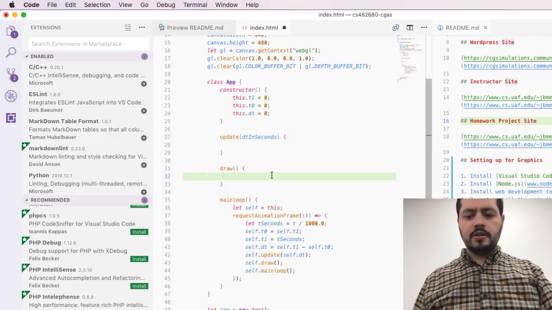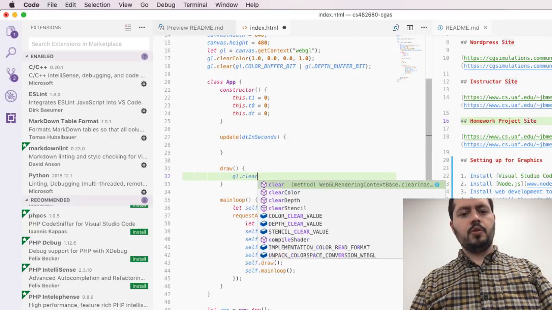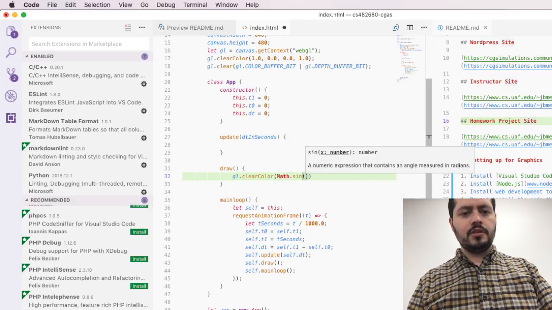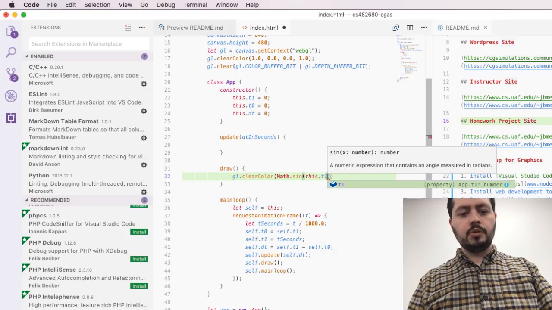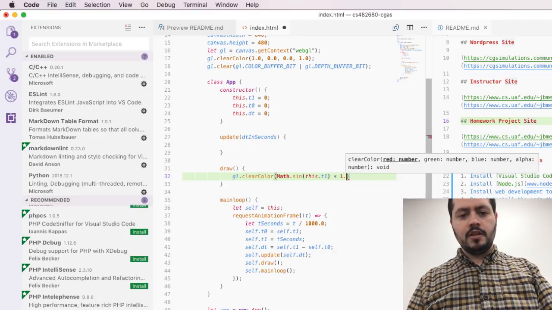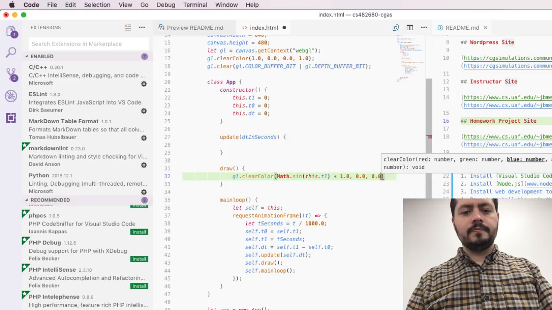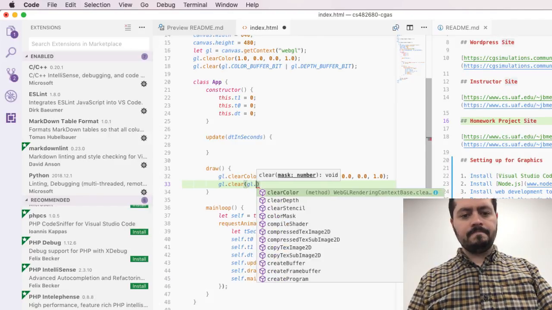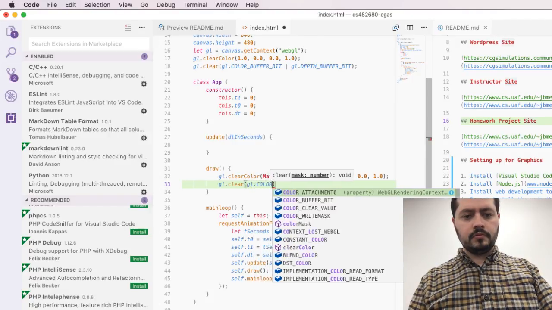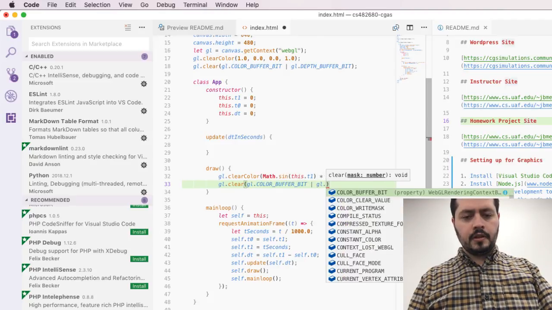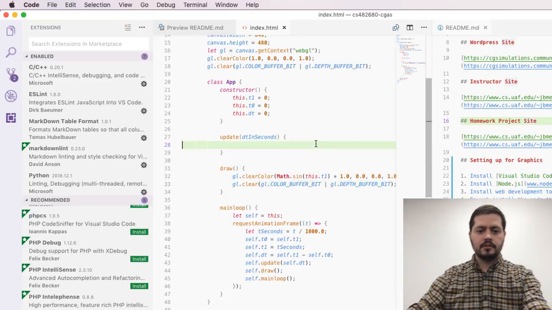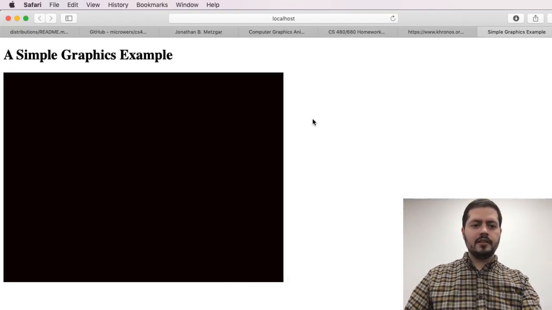Okay, so now what we're going to do is go ahead and do our gl.clearColor, but let's use the sine function, and we'll use whatever the current time is times, so let's fluctuate our red color. And then let's go ahead and clear the depth buffer. If everything goes according to plan, we should be able to go back here and see a black screen.